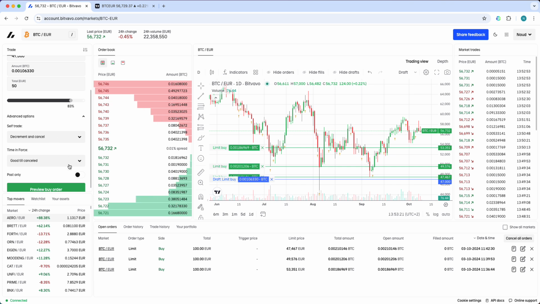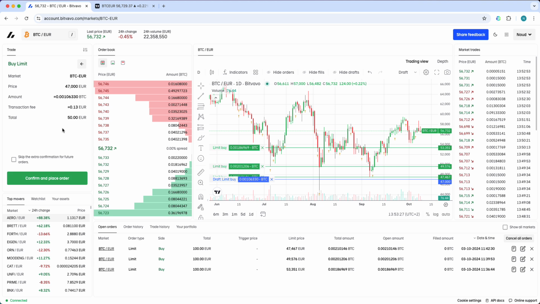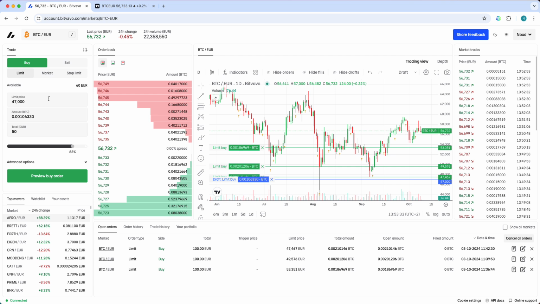This is all, I just leave it how it is. You can of course change that if you want to. You can preview the buy order, as you can see. But I'm not gonna place it right now. But that is how you can trade on Bitvavo.